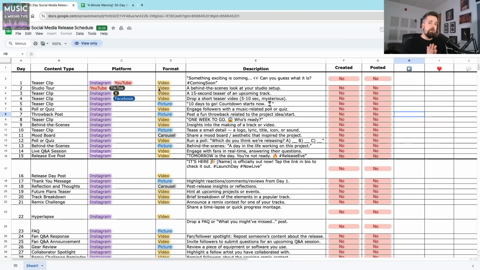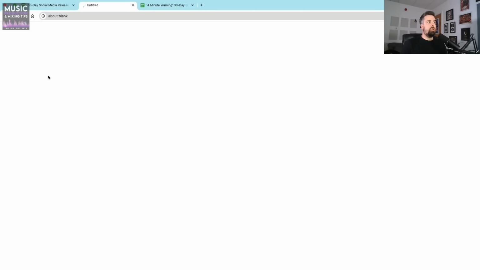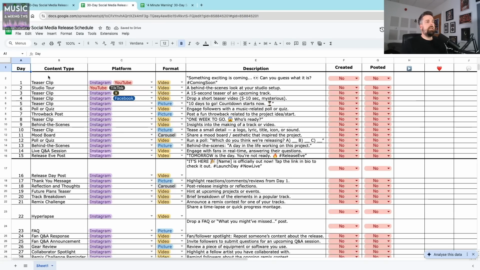The first thing you'll need to do when you have access to this content calendar is go to File and then Save as Google Sheets. Please do not request permission to access. Please go to Save as Google Sheets and open it in your Google account. And then you can edit it and do what you see fit.